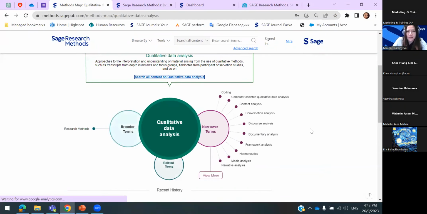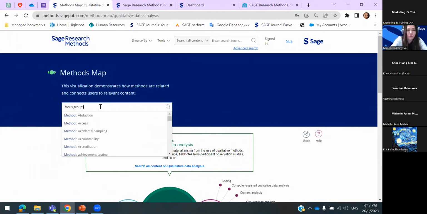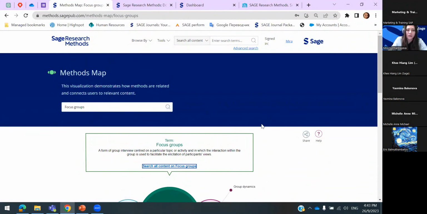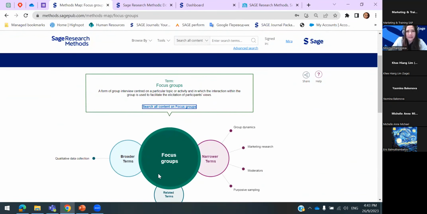What I want to show you is that we were doing focus groups earlier, so not to confuse you very much, let me show you how it works in this particular example that I chose in the beginning, just to keep it nice and simple. As you can see, this has become my main term here, focus groups. I know that a focus group is a form of group interview centered on a particular topic or activity, in which the interaction within the group is used to facilitate the elicitation of participant views.